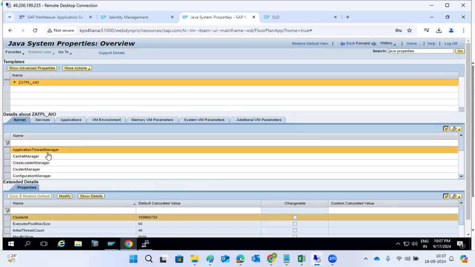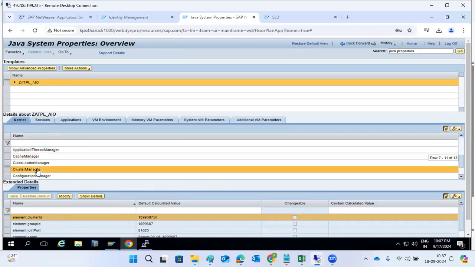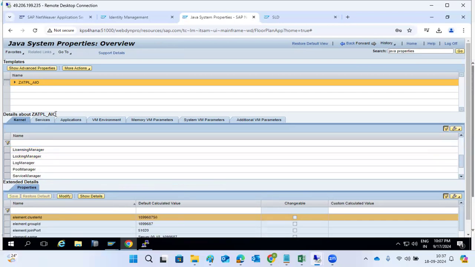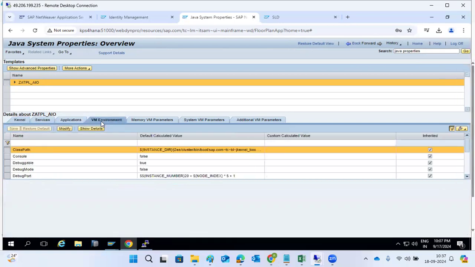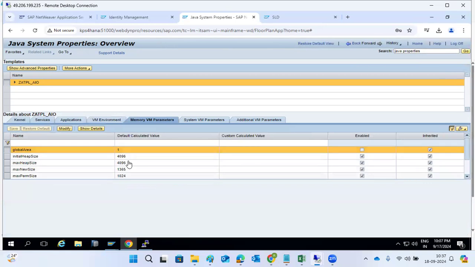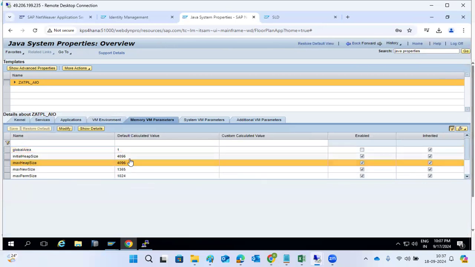Here in the application, there are some threads. If you want to increase the threads, why? Because the Java system is based upon HTTP threads to handle requests. If we want to increase the threads, we can go here. We can manage the services and applications threads. On the Java side we also have memory areas, heap memory. If you want to increase the memory, we can, but we will keep it standard. In real time also, we won't increase any memory parameters on the Java side.